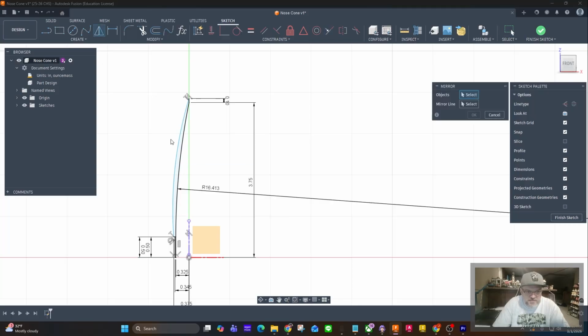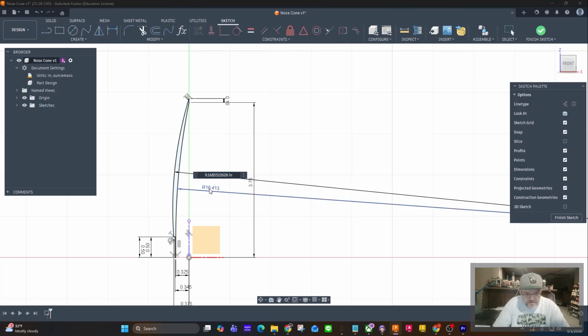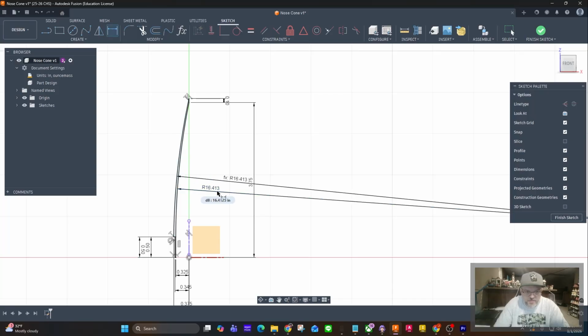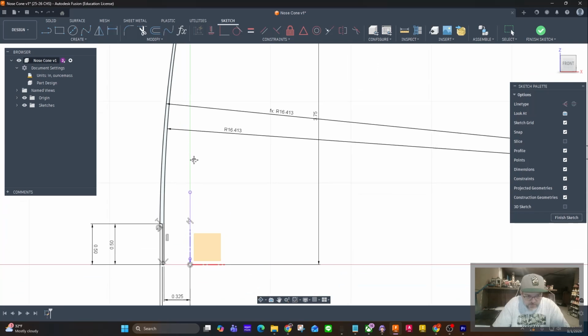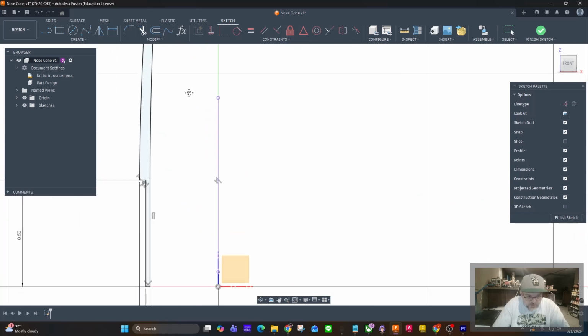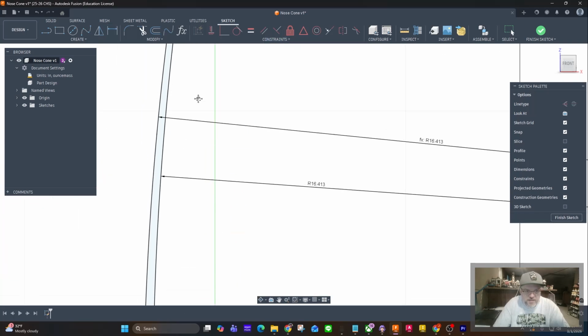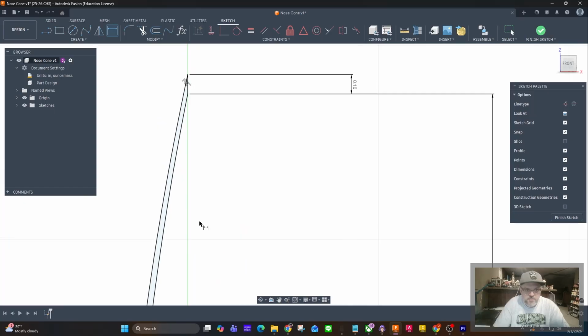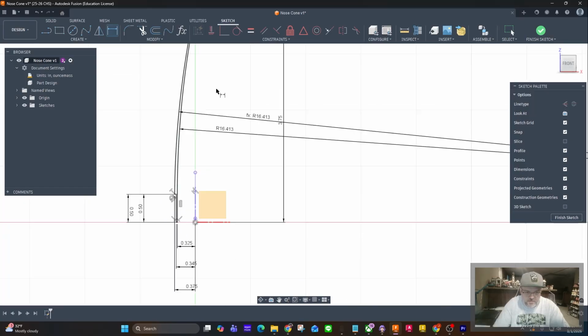And last but not least, I want this outside arc to be dimensioned. And we're just going to click on the other arc to make them equal to each other. So that way they're kind of parallel. And now as I zoom in, all of my lines are black, so we are fully constrained.